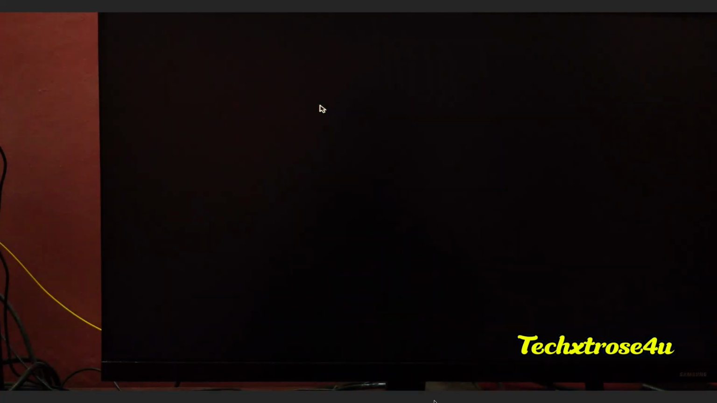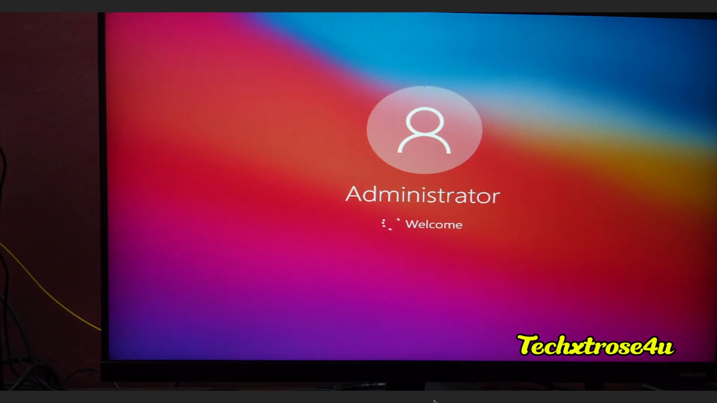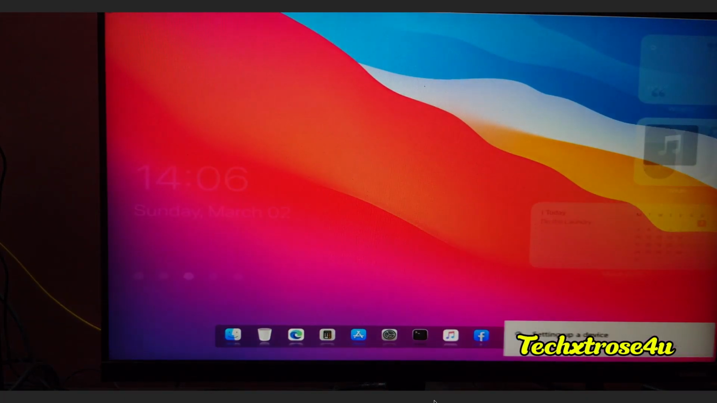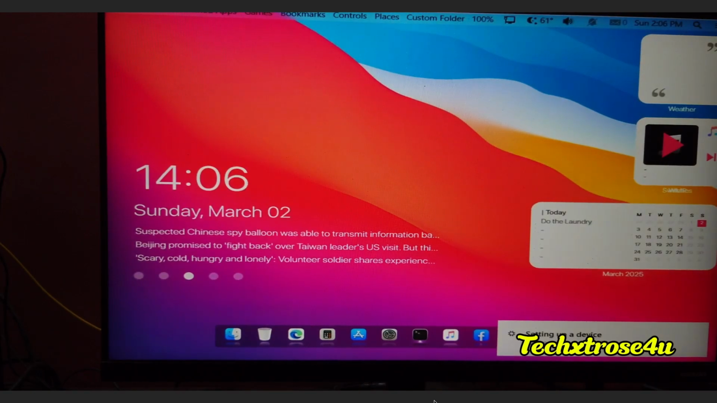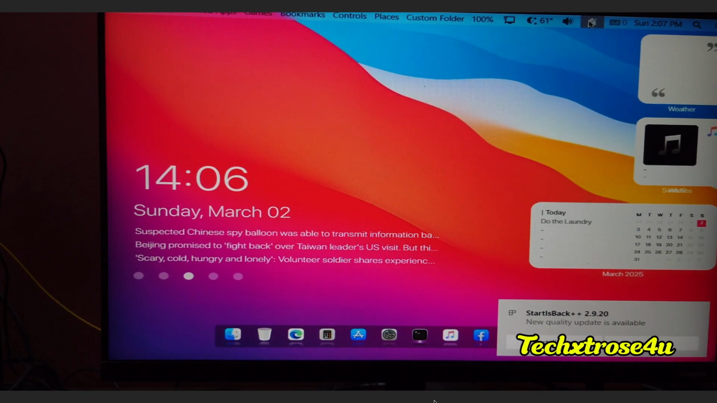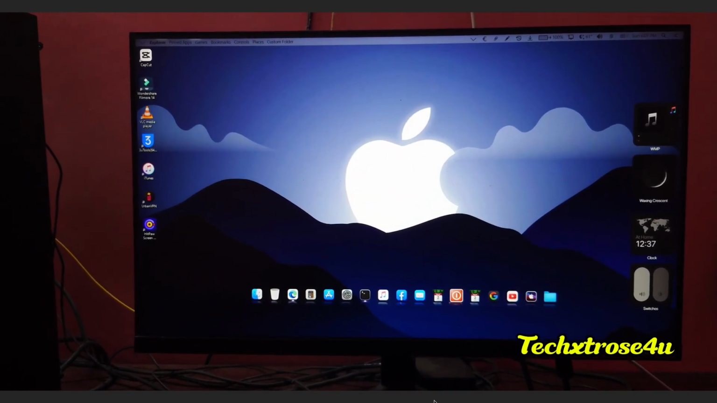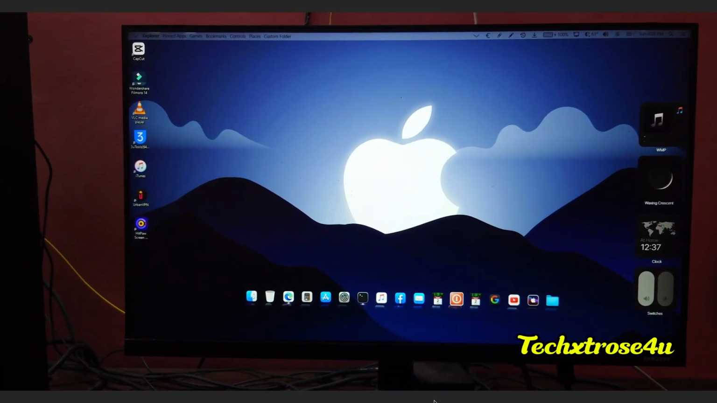So I'm going to select Windows 10 on the top. You see here, this one looks like Mac OS. Everything, from top to bottom, looks like Mac OS. So this is the way you can install the Windows 10 Mac OS Big Sur edition on your systems. Right now you are seeing the system after I installed Windows 10 Mac OS Big Sur edition.